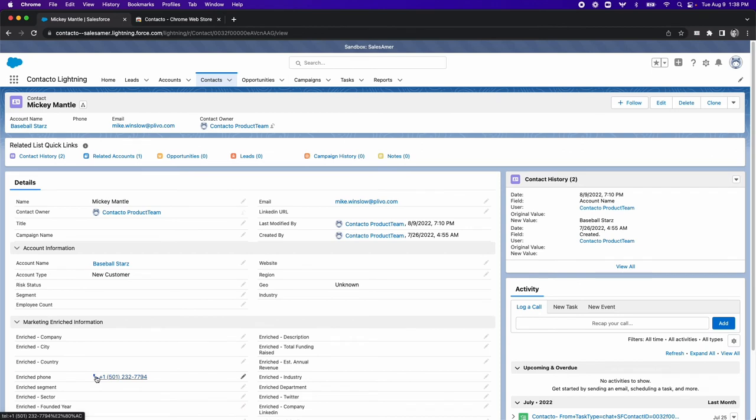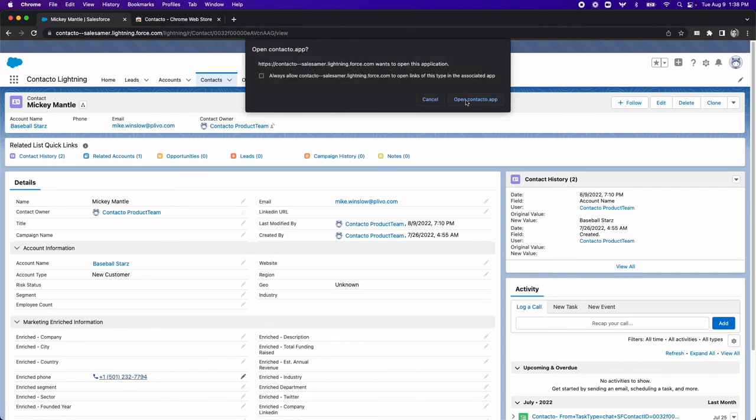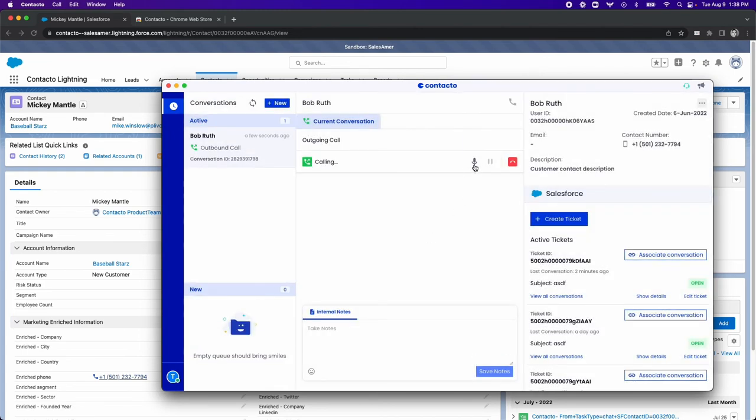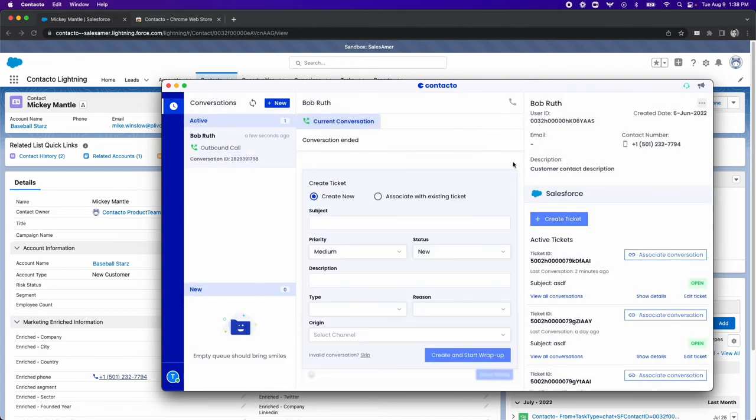When you click the phone icon, it will pull that phone number into the agent desktop, ready for an outbound call. You can also use call functions like transfer, mute, hold, and call recording.